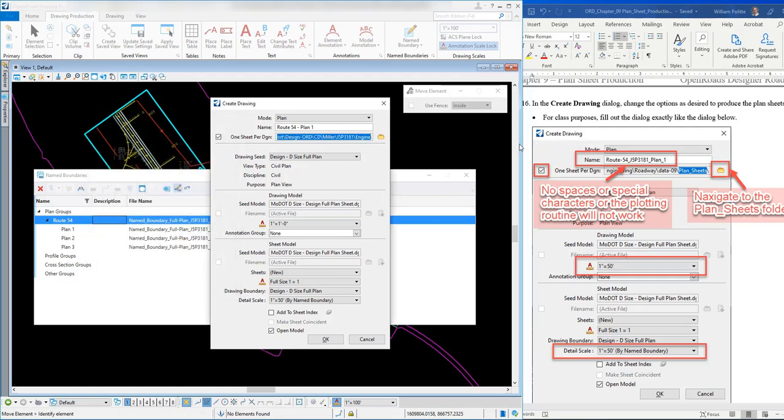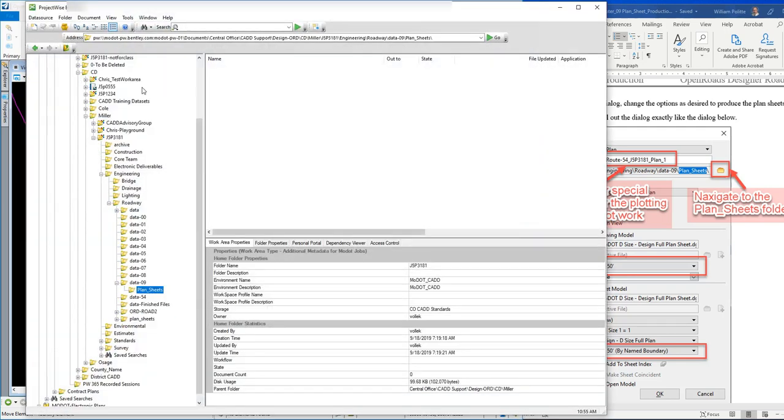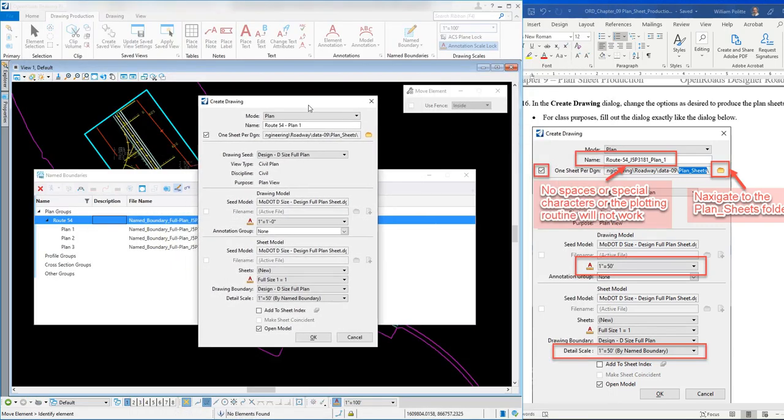If I look at the back of this, you see we're drilling down. We're going to send this to the plan sheets folder. If I look at ProjectWise for a moment, there's nothing in there. So we're going to go ahead and run this. Okay, so that's important to turn on, and very important to path it out to where you want it.